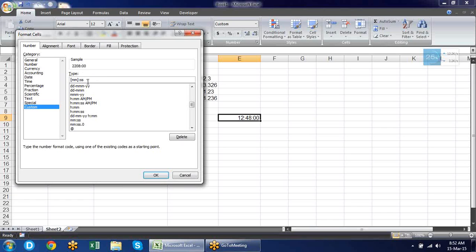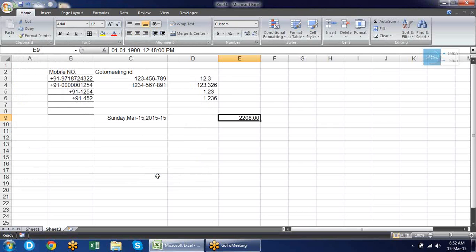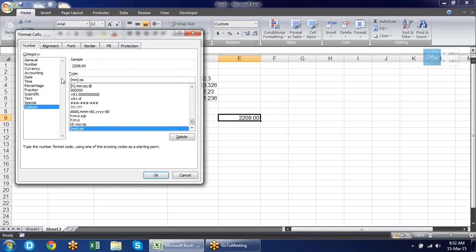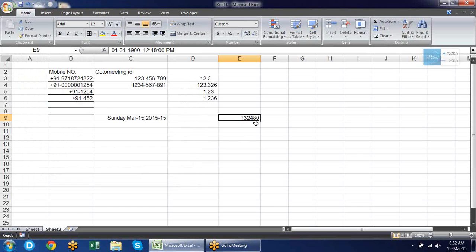So now I need minutes and seconds. We can see minutes and seconds, that's how much minute he has spent there. And if I need the values in second, I don't need this. Let's put S into big brackets. So it will convert all the values into seconds, that how many seconds he was there. So this is the format with that. Okay.